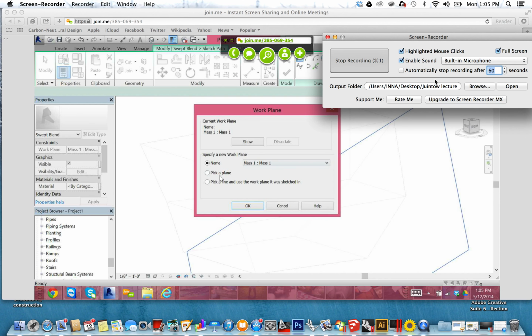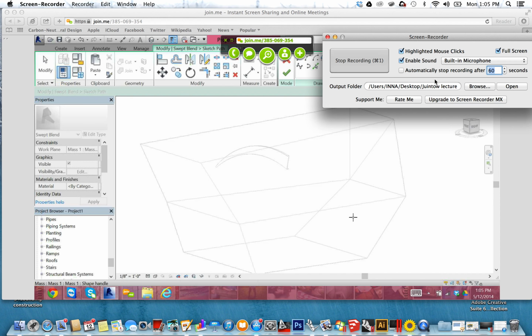Sorry, I think it picked the right plane. I can't tell. Okay, I'm doing that plane down there, and then I'm just going to make a shape. I made a spline. I hit yes.